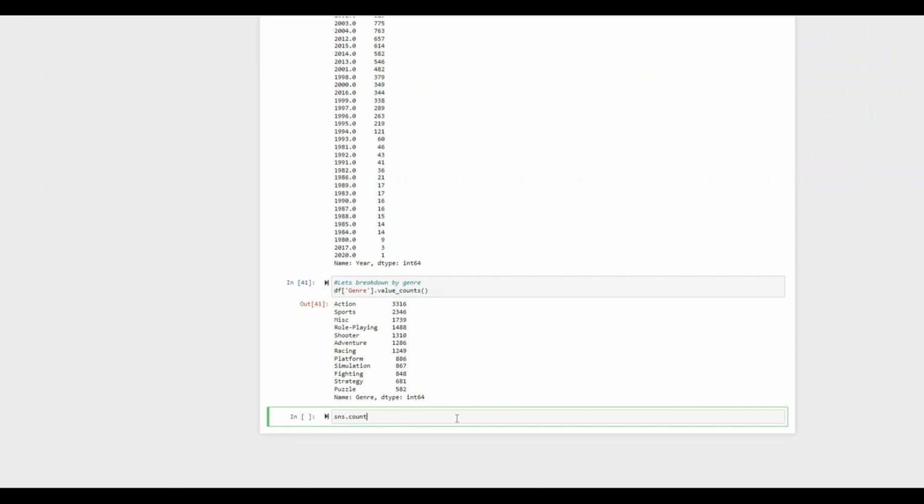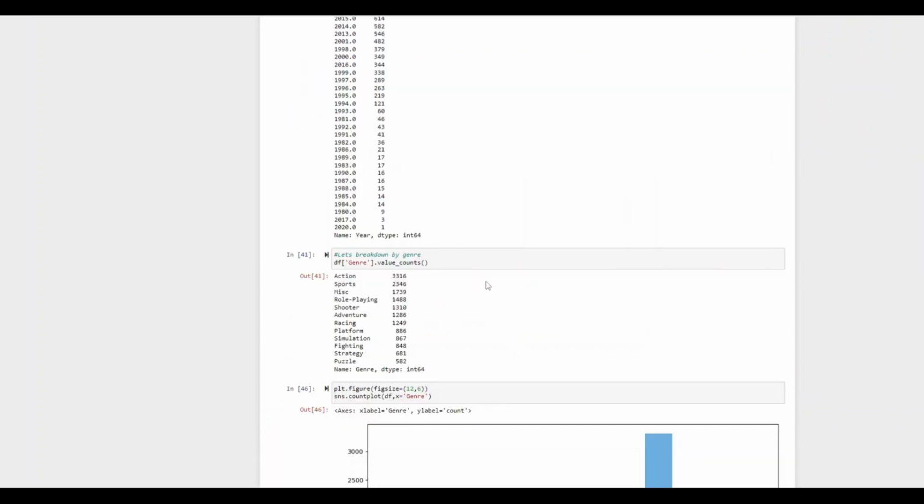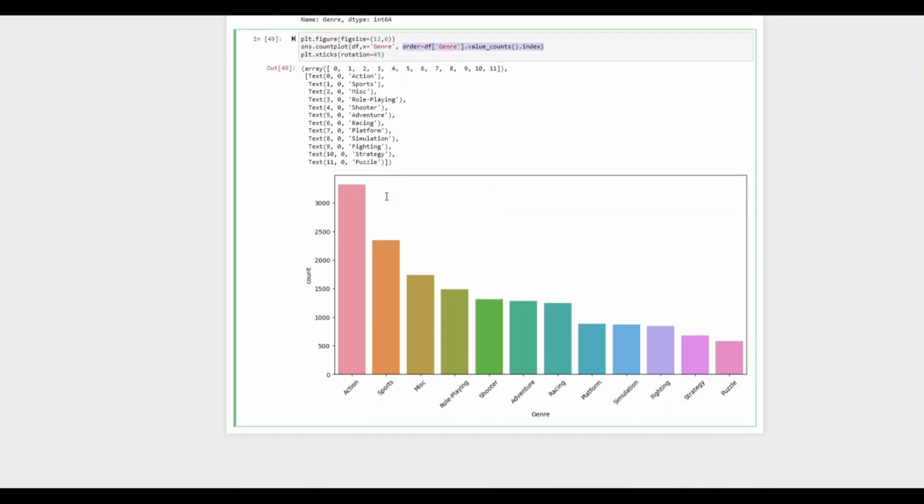Now in Seaborn, so moving a bit away from pandas, I'll run a count plot on the data frame and use X as the column of genre. Then I just change the figure size and you can see action here is indeed the highest. A little bit easier to see there. What I did there is I just ordered it very easily. You can see which is the highest, lowest, and where is around the middle.